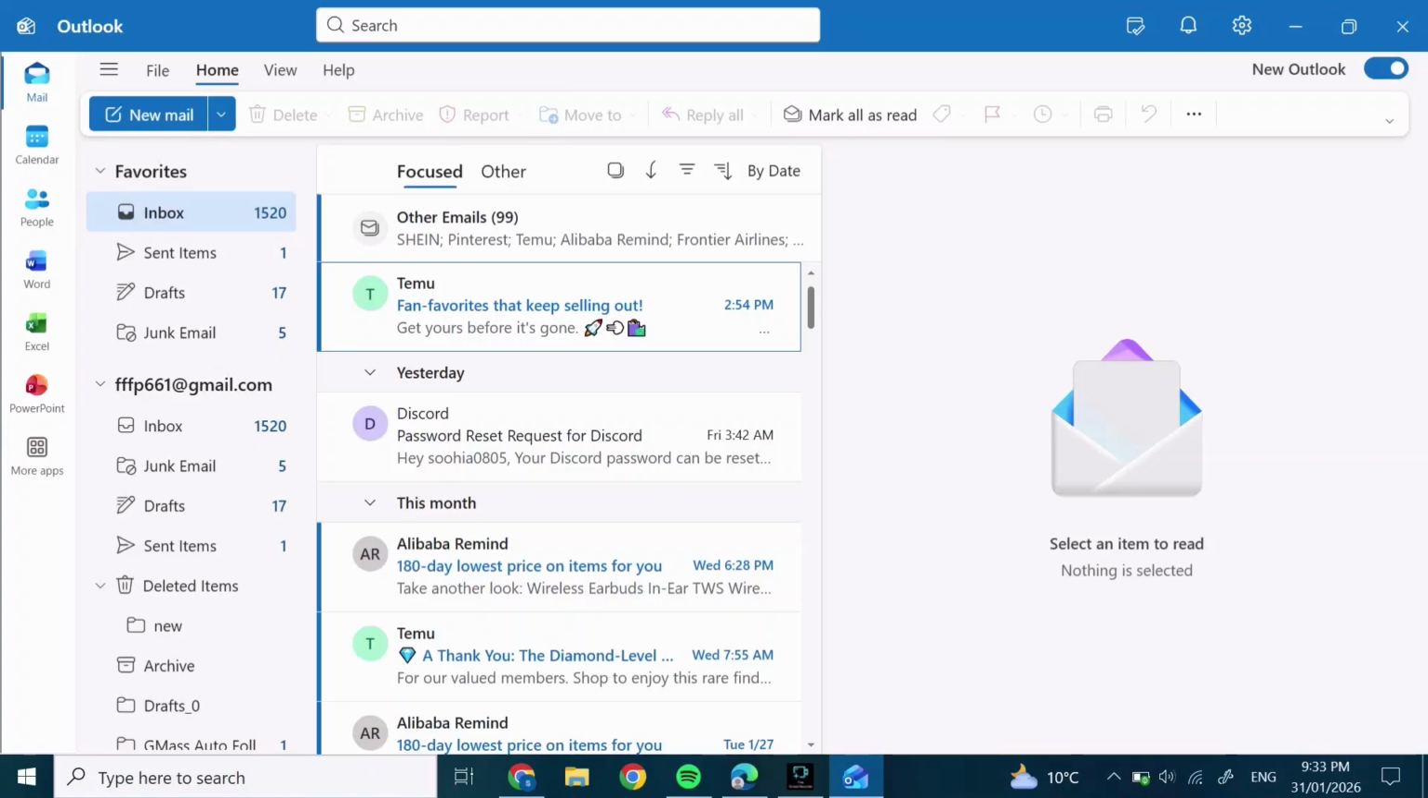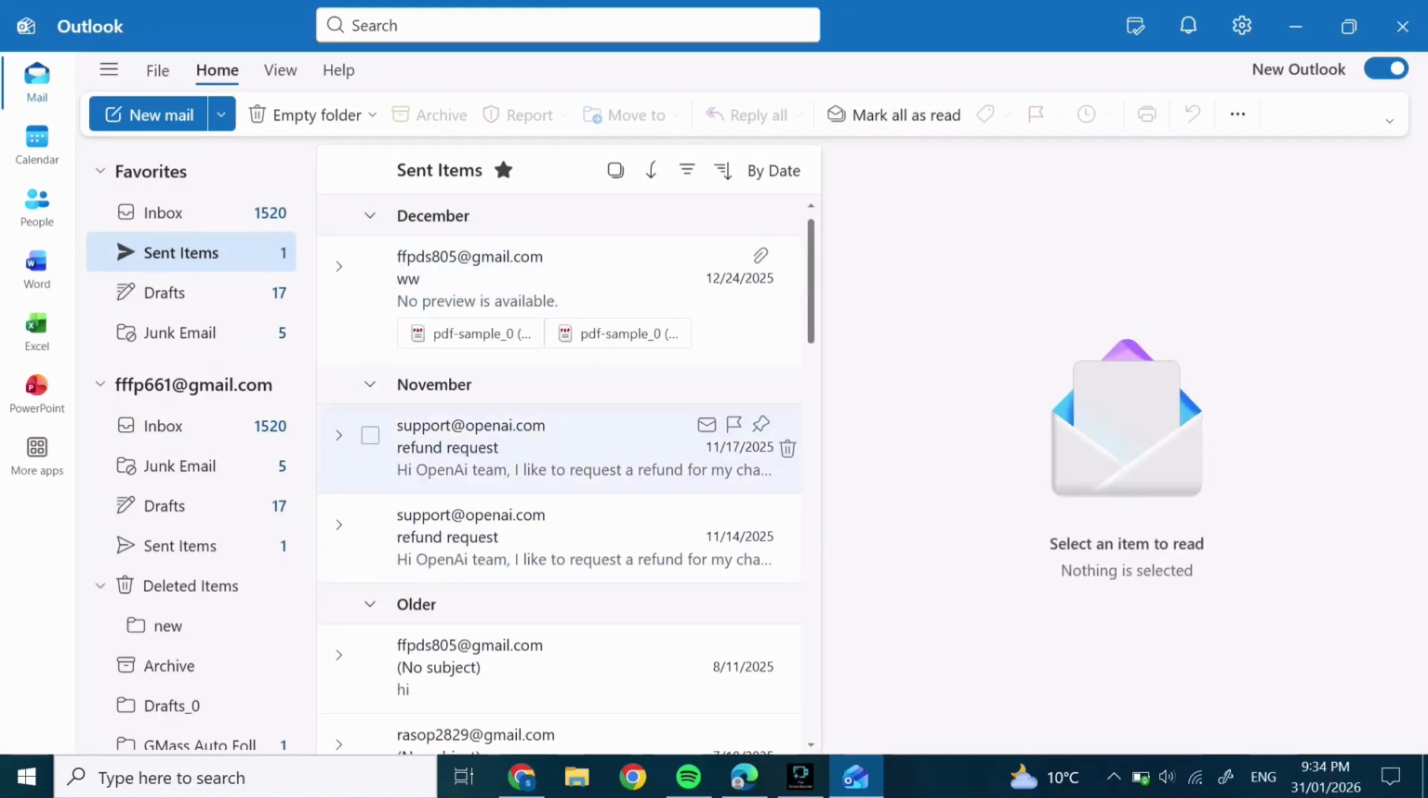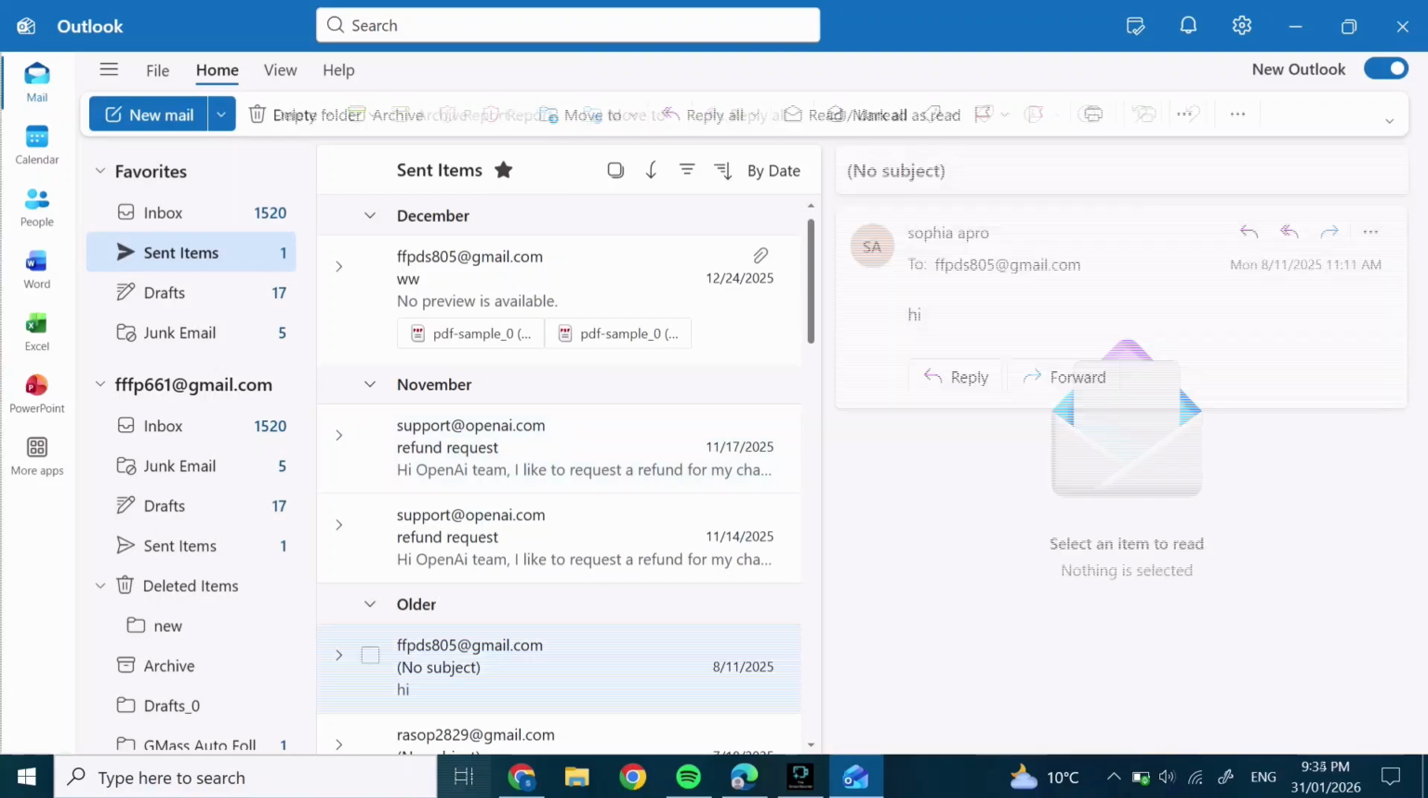First, open Outlook on your device. Here, make sure you're logged into your account. Then, on the left side, click on Sent Items. After you click on Sent Items on the left side, click on the mail you want to recall.